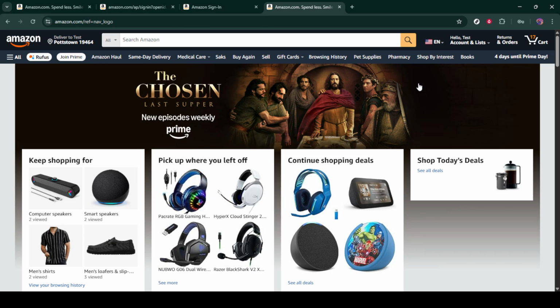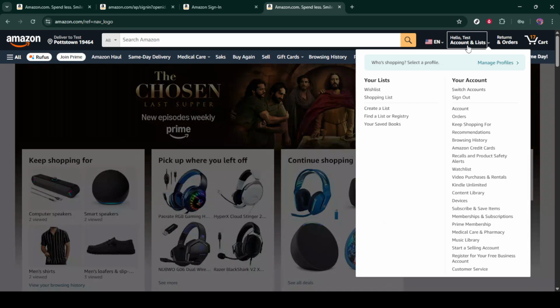Once you're successfully logged in, you'll find yourself back on the Amazon homepage. From here, navigate to the top right area of the screen where you'll see account and lists. Go ahead and click on that. In the drop-down menu that appears, select your orders. This is where you can see all of your recent purchases.